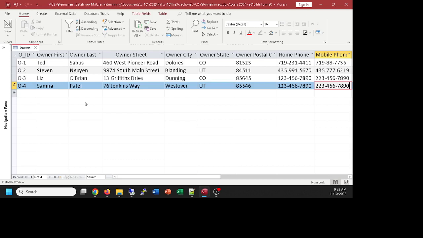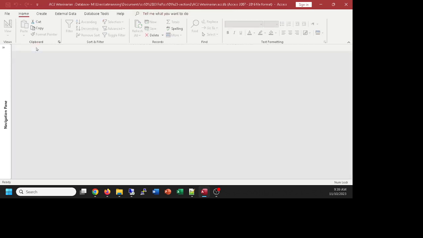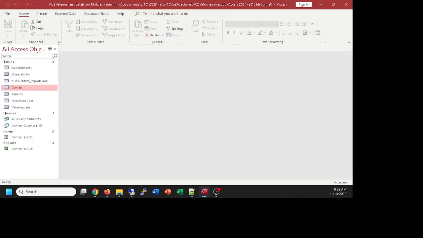So we just added a few more owners. And one reason to add them is it makes our queries a little more interesting. Rather than just have 2 results, we get a few more listed in our queries. Now, when we add data, we're not changing the structure to our database table. So if I close it, unless I have adjusted the column width, it doesn't ask me, do I want to save that?